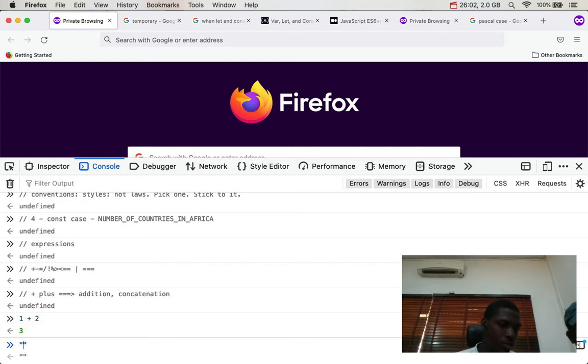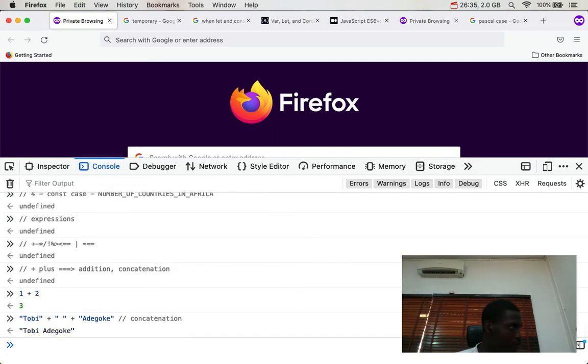Now, concatenation is when you want to combine 2 strings. So you want to combine Toby plus Adegoke. When you combine it, there it is concatenation. This is not addition now. I want to put a space, because you will notice that the answer does not have a space. So here I am combining Toby with a space, then combining that space with Adegoke. This is concatenation. So we are going to get Toby Adegoke.